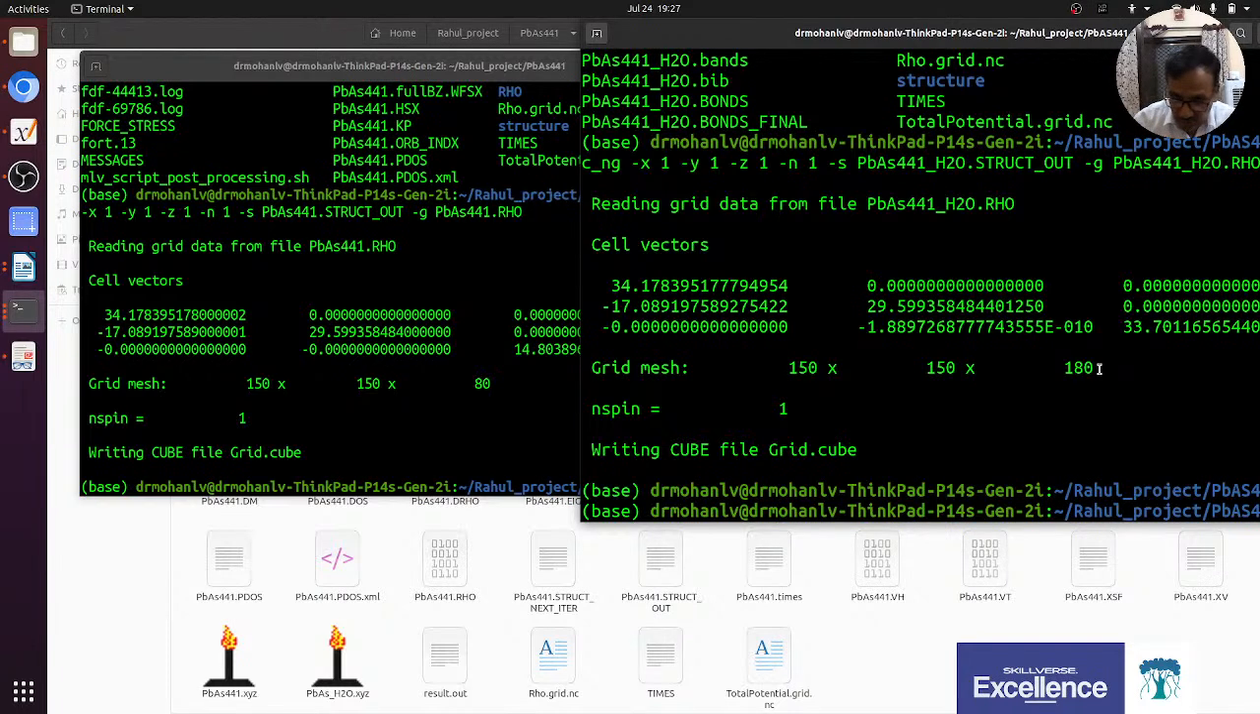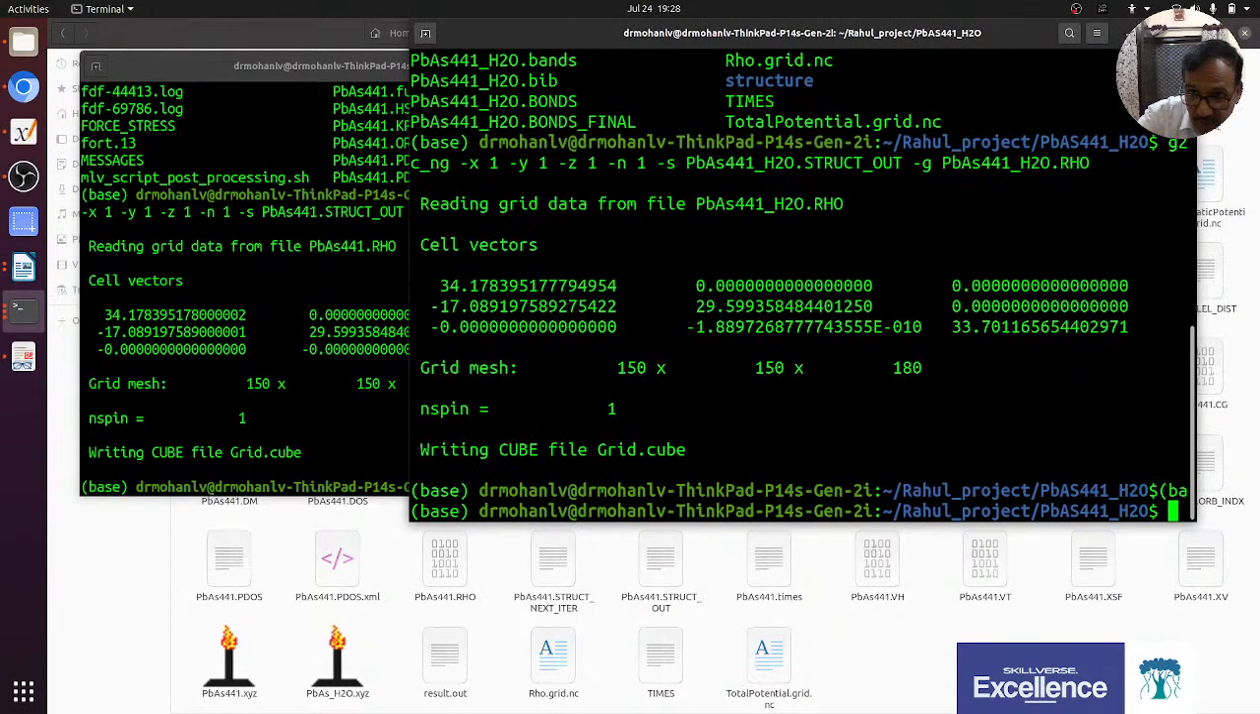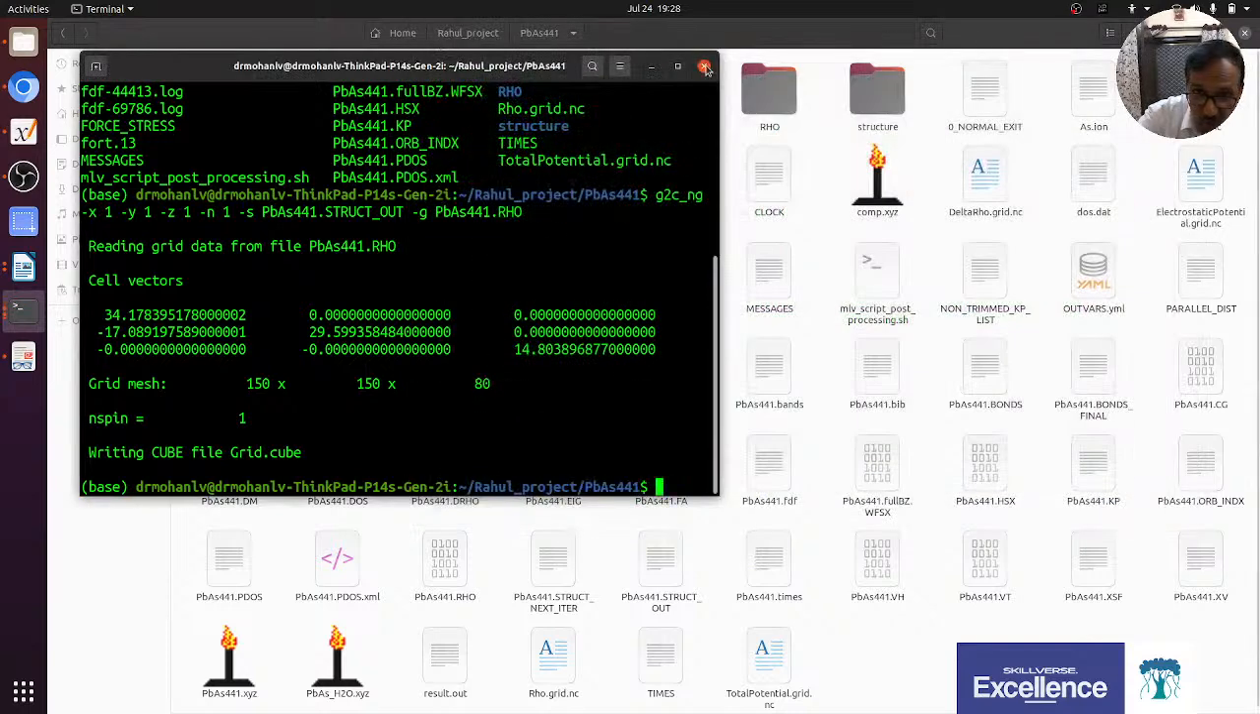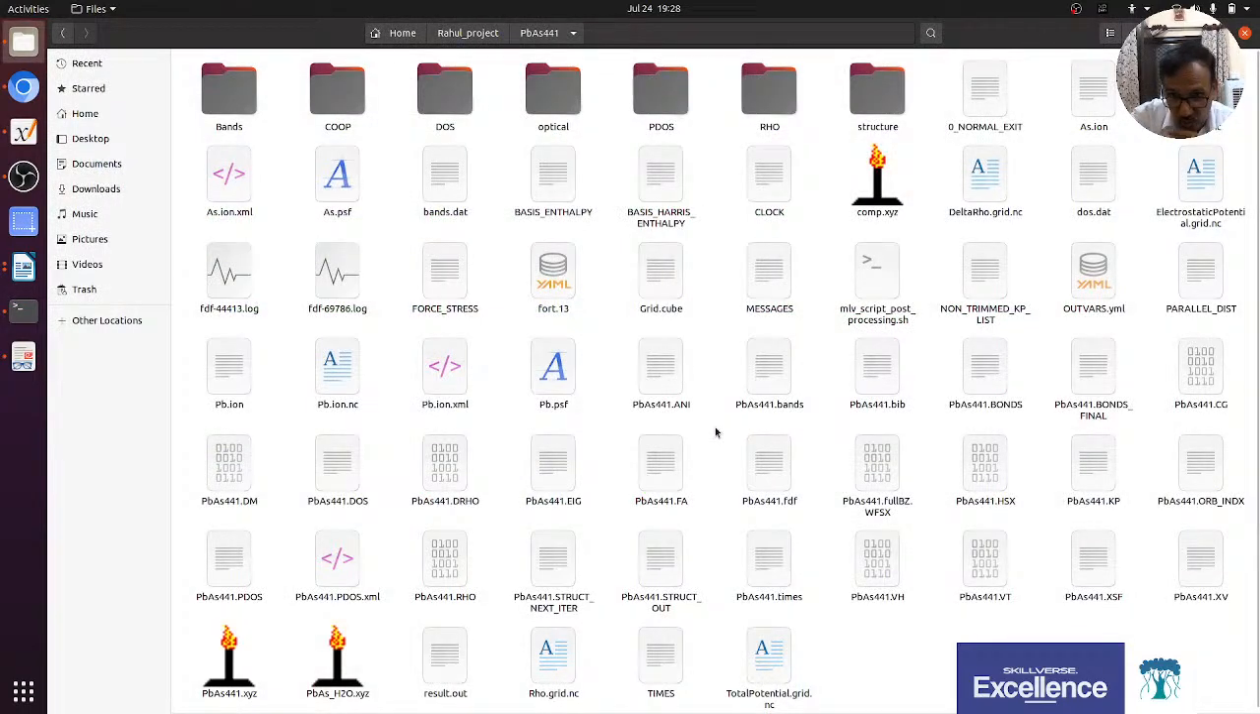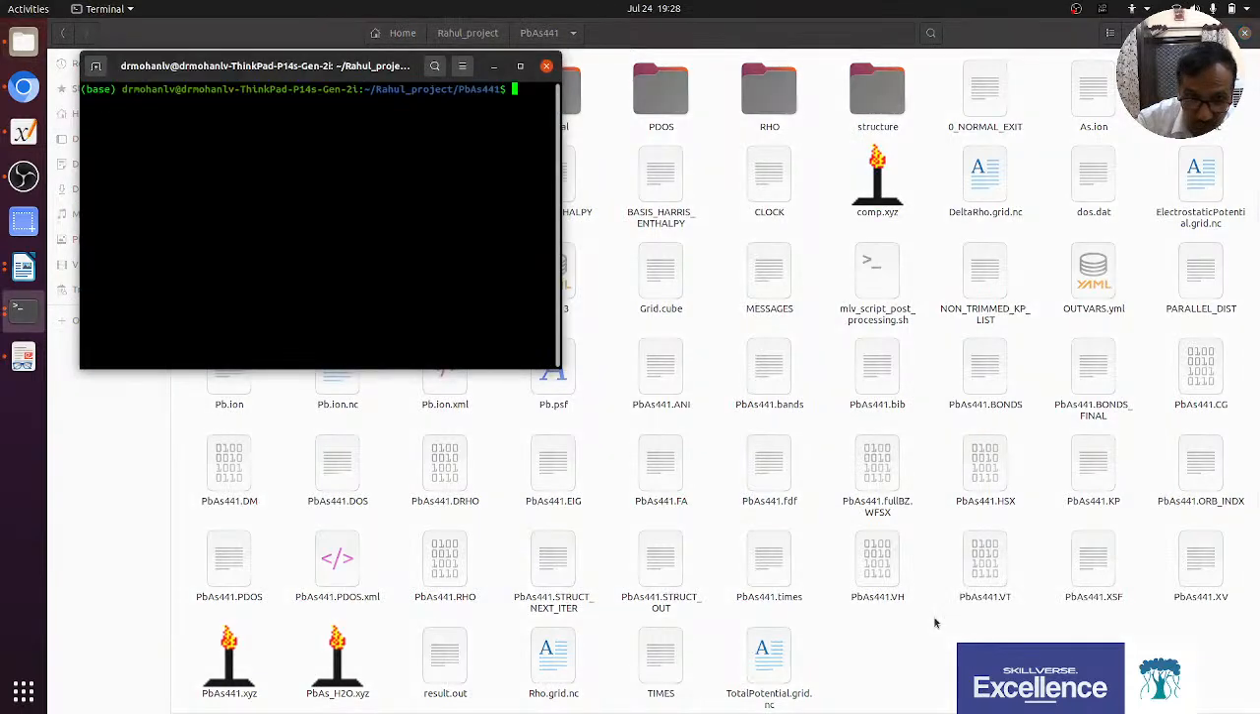So another method to get this cube file is by using that rho to XSF one. So that rho to XSF file, what will we do? We will go for the second utility, that is rho to XSF, and this will give us our XSF file, and there we can put our grid values as we want. So that selection issue is in our hands.